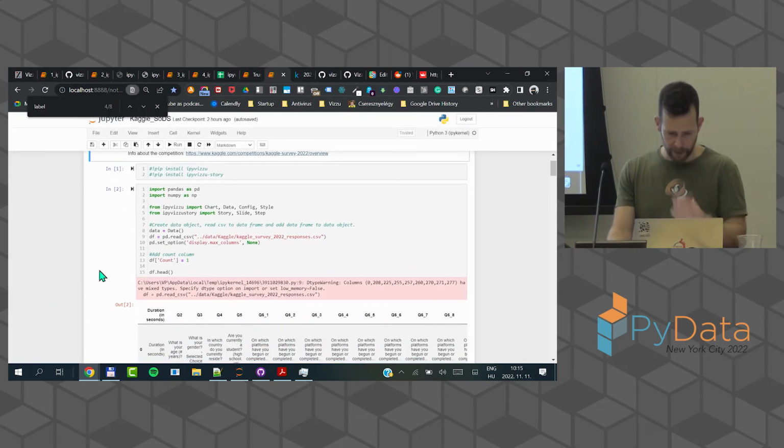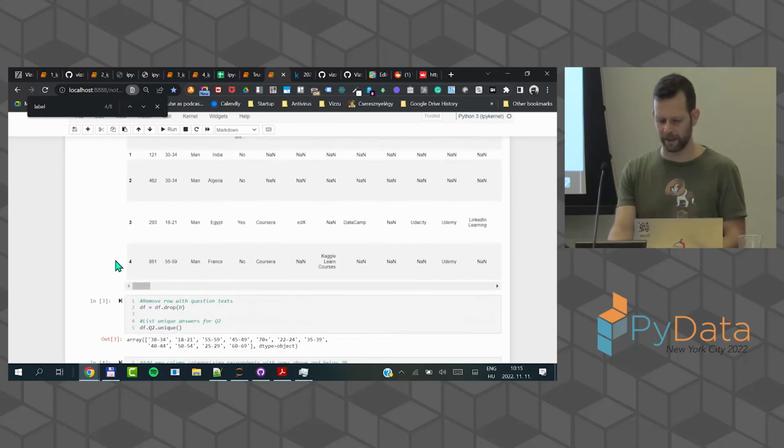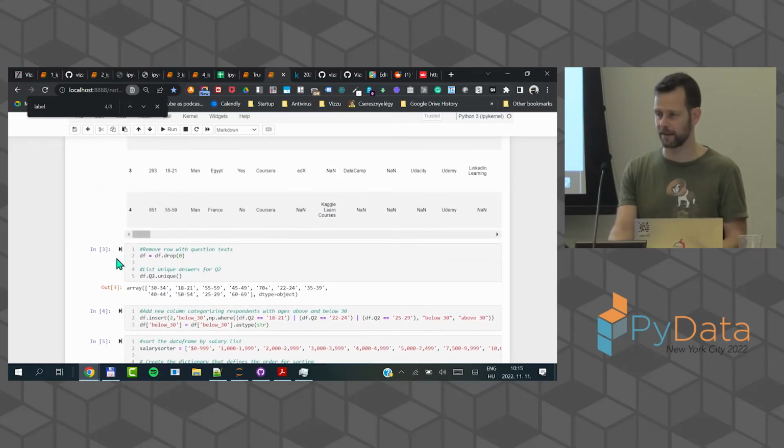And the way I prepared this story, you can look at the notebook. Actually, most of it is just preparing the stuff in pandas. Not very exciting. I actually picked the people who are younger than 30 years old.